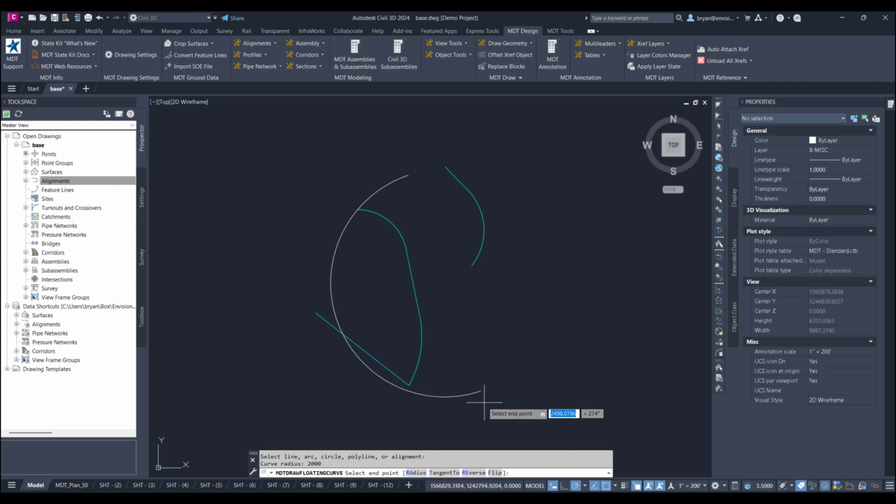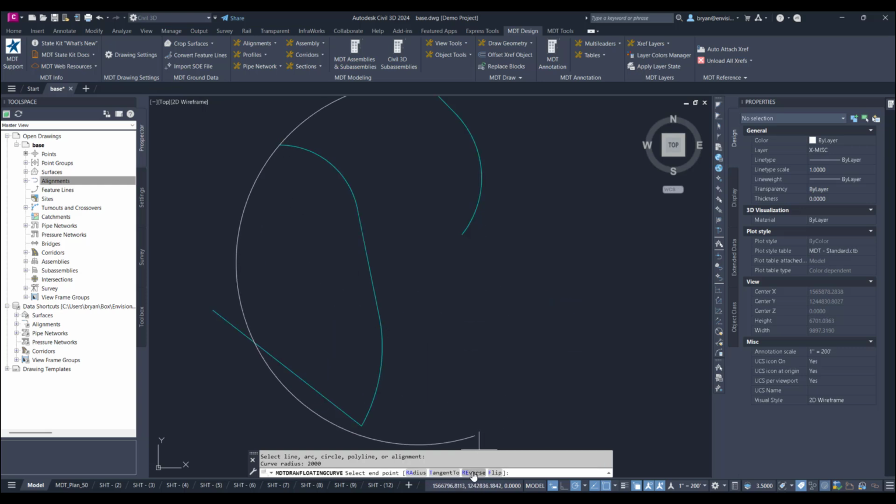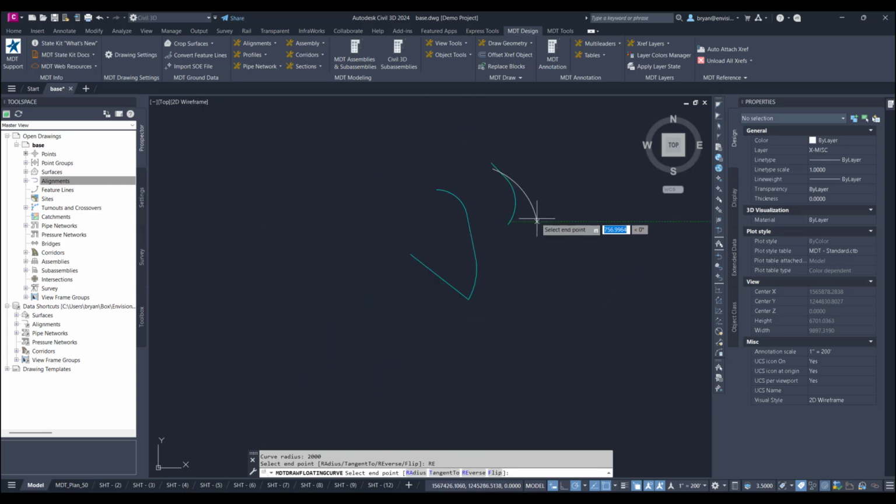And it's going to ask me to select the endpoint, re-enter the radius, make it tangent to something else, reverse it, or flip it. So let's go through a few of these options here. This is an interactive tool, so as I move the cursor around the crosshairs, you can see how the arc or the curve is going to take shape as I do this. So if we reverse it, it's going to go to the other side here. Let me just reverse it back.